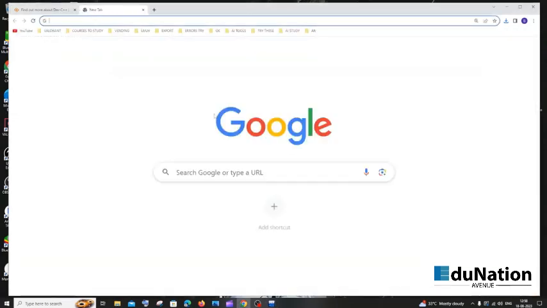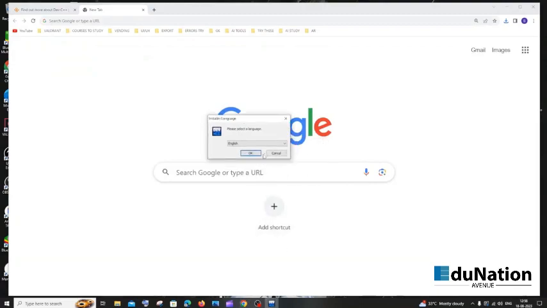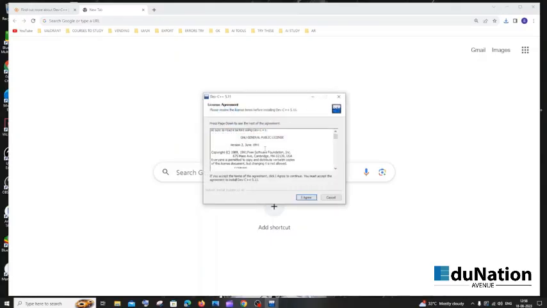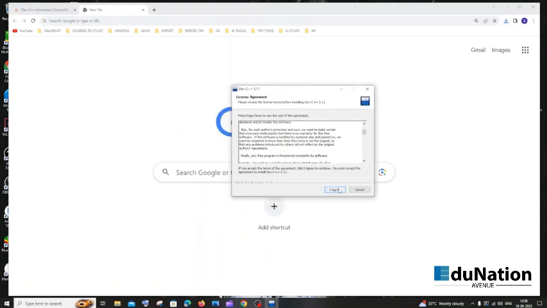So let me just go to a new screen and go here. Yeah, just select the language. I will go with English. Okay, and you can just read the agreement. No one reads in general, so I'll just click on I agree.